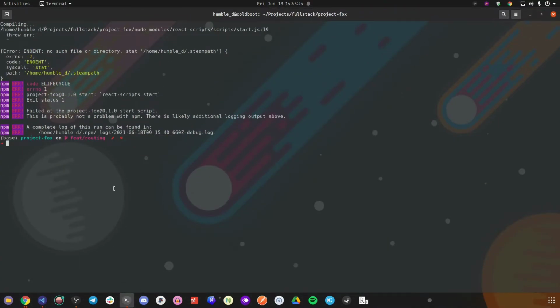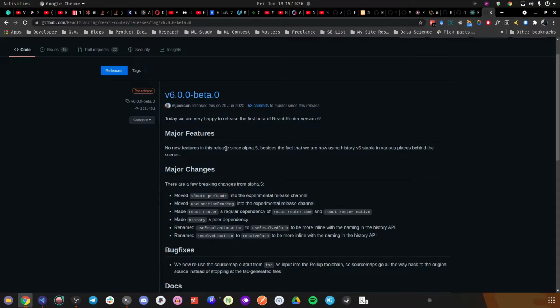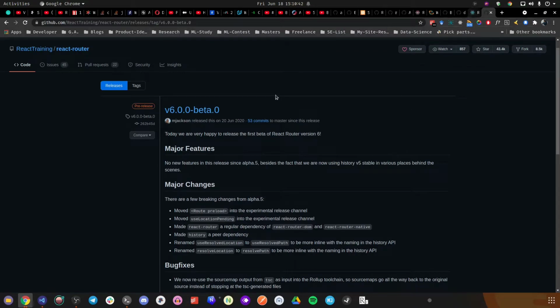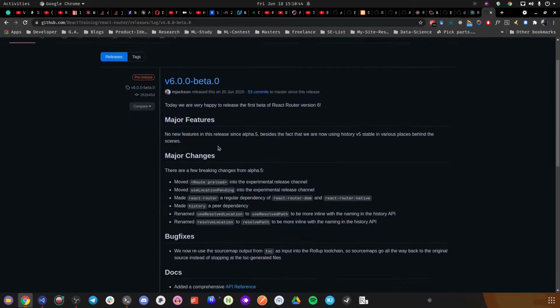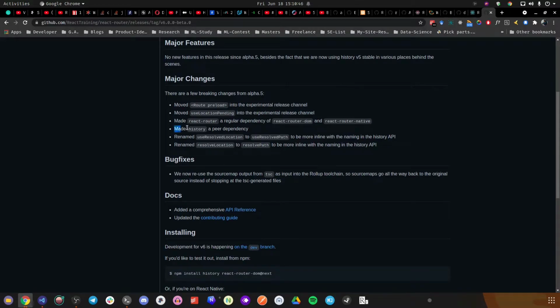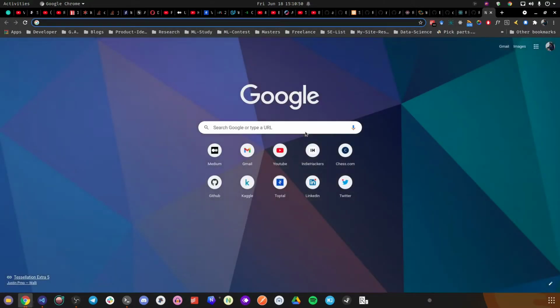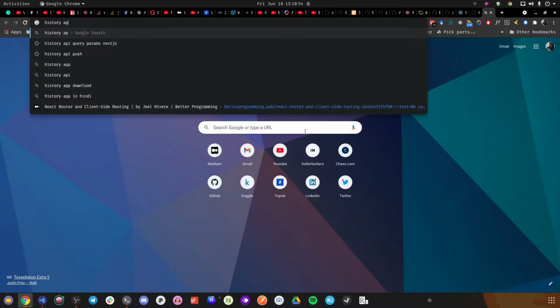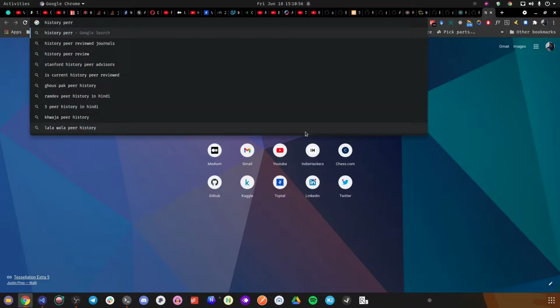Some error, I believe. So I finally found the issue. After looking over the internet, I landed on the page I should have started with. So this is the breaking change. History is a peer API now, so sorry, peer dependency. So history API, history, npm install.